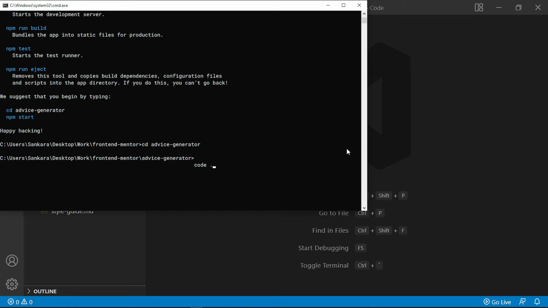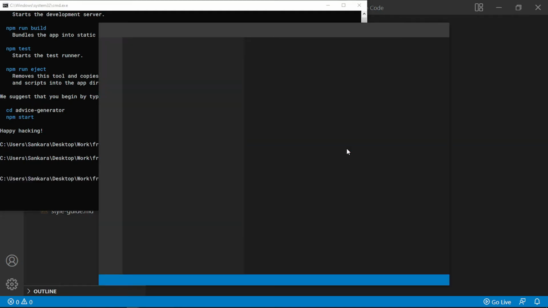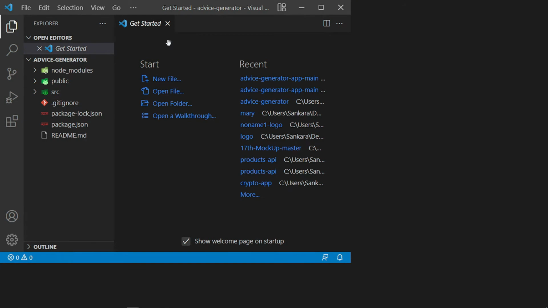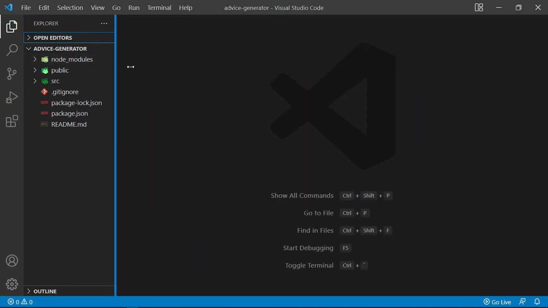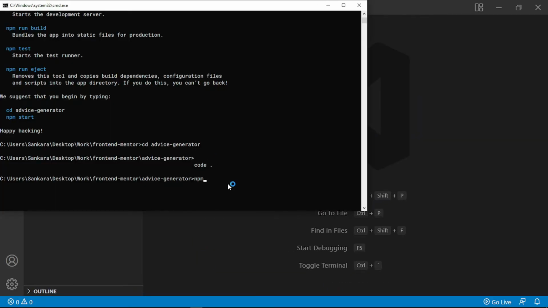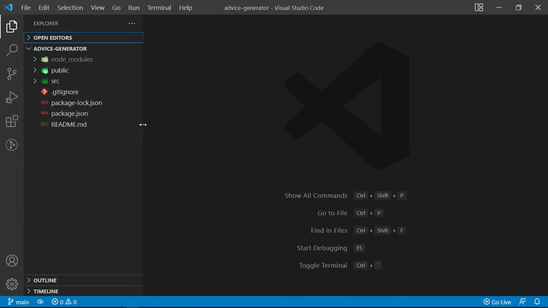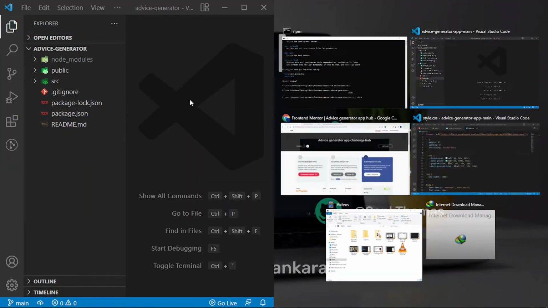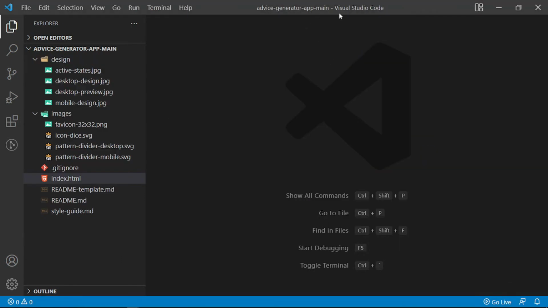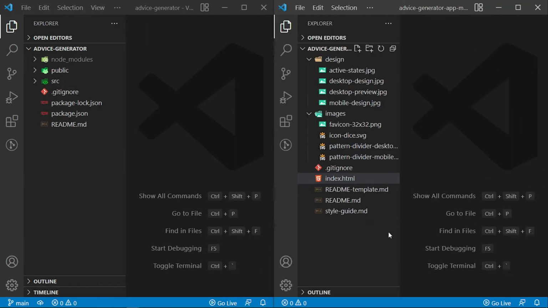And then I'm going to open this up in VS Code by saying code dot right there. Okay, so this is my React application. And then what I want to do is just say npm run start, which should open up my React application on localhost 3000. Now I want to place this to the left, and I want to place my extracted folder from Frontend Mentor to the right, because we want to do a bit of copying and pasting.